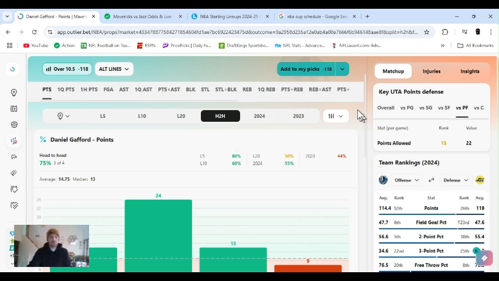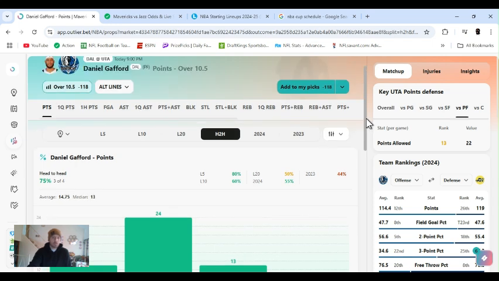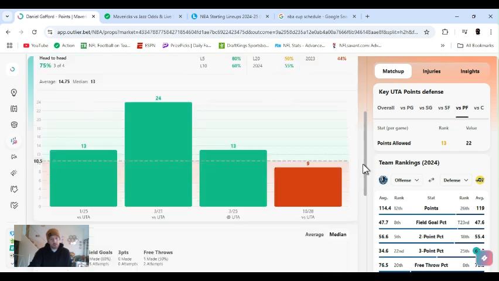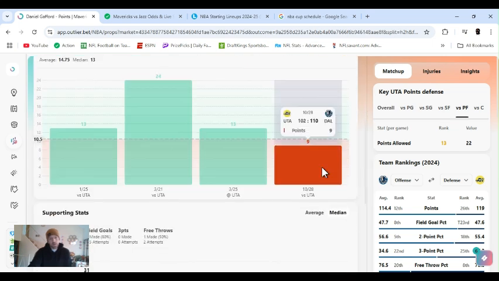Especially if Luka's not playing. I mean, even with Luka playing. But without Luka playing, they're going to need other people to step up. Washington's probably not going to play. So they're going to need a couple extra people to step up and score. 10.5, I think, is too low. Head-to-head, he didn't clear it this year.